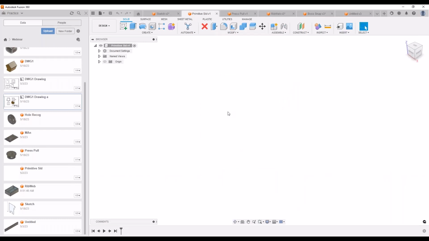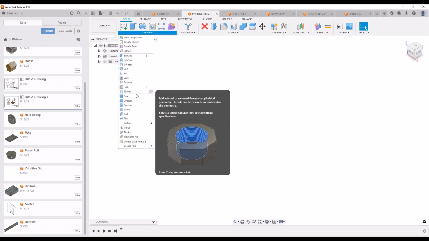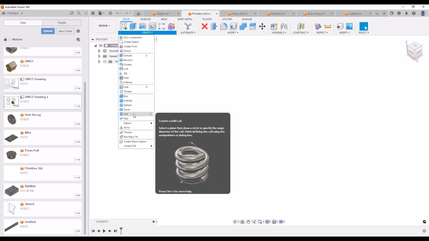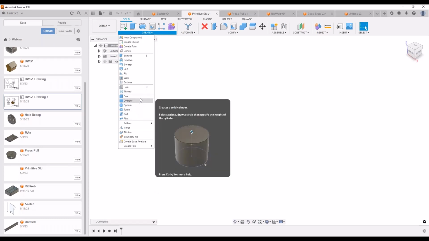Now, another aspect of conceptual modeling is that we have certain basic shapes that we work off, and those basic shapes could be square, cubic, circular or cylindrical, it could be a whole bunch of them. What Fusion 360 allows you to do is set up a couple of primitive solids that you're allowed to use.